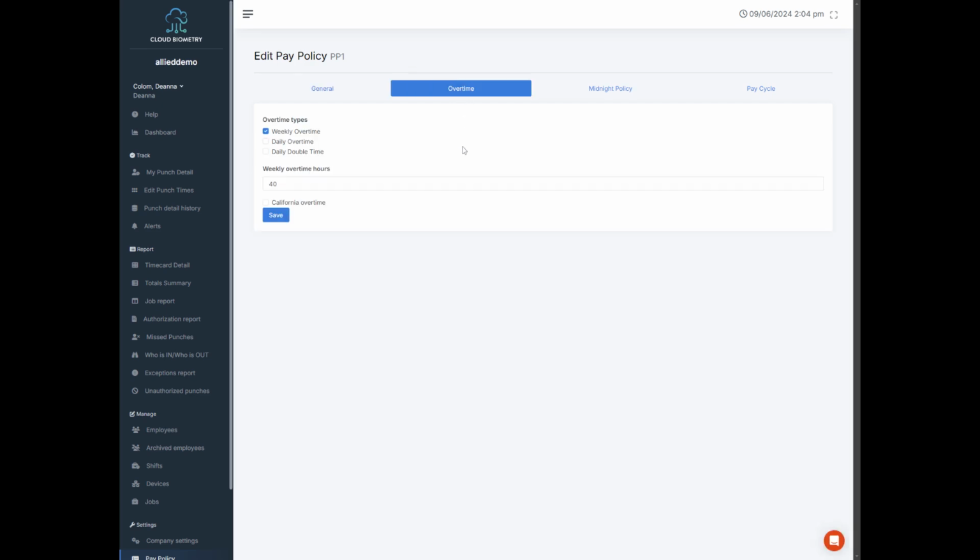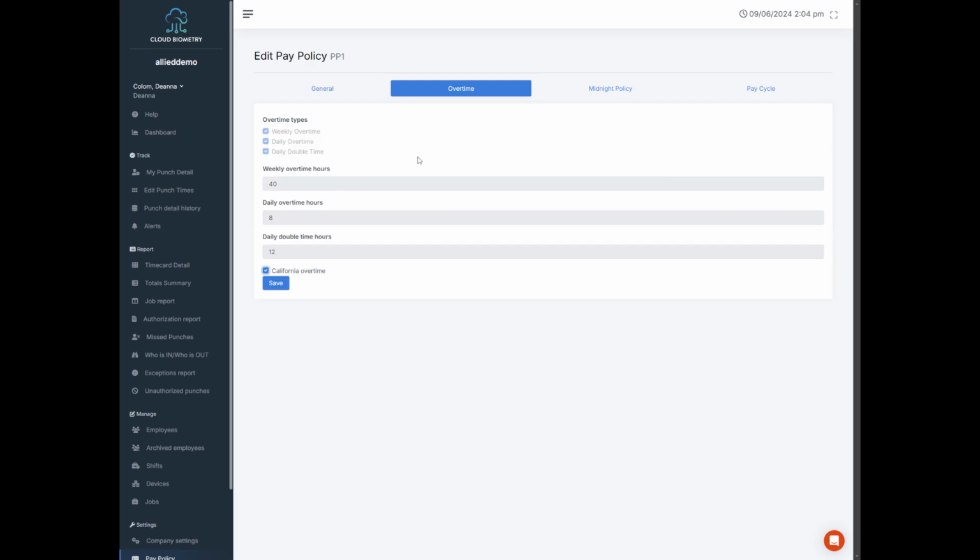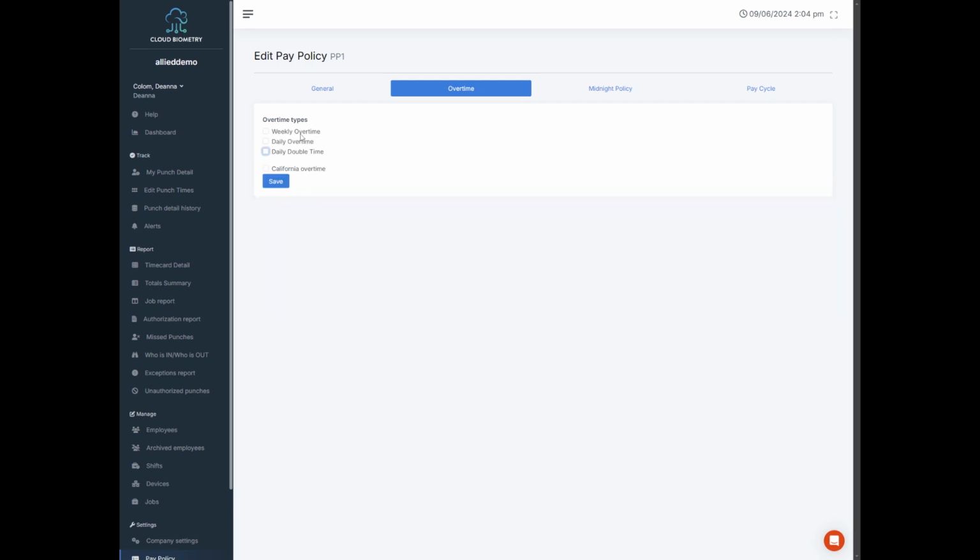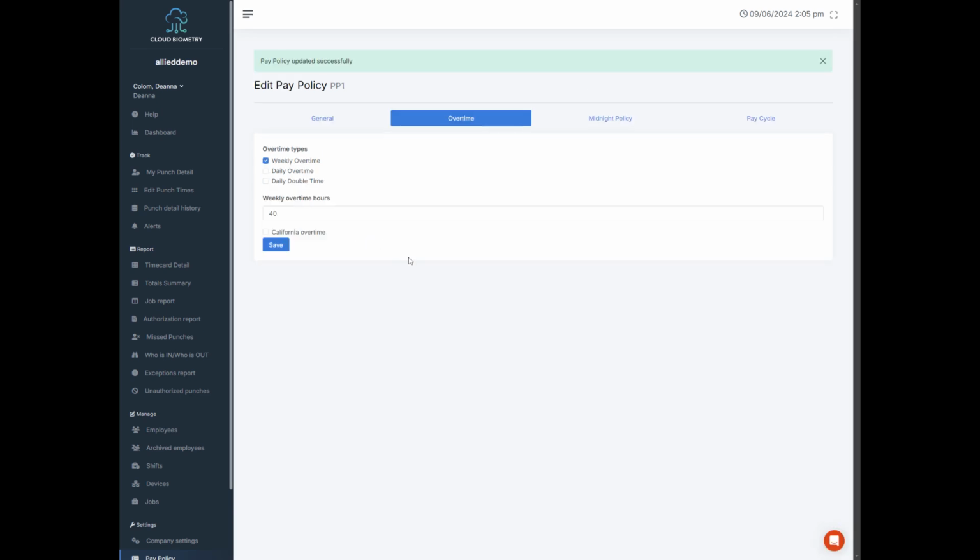In the Overtime tab, we have weekly, daily, double, and California overtime options. California overtime will immediately pull the required fields for overtime rules in California for those customers that are based there. We can also set weekly, daily, or double time overtime options. Weekly, we can change from 40 to anything that we would like, and we can also set up daily overtime and then daily double time at your discretion. Here we will set it to 40 and save.